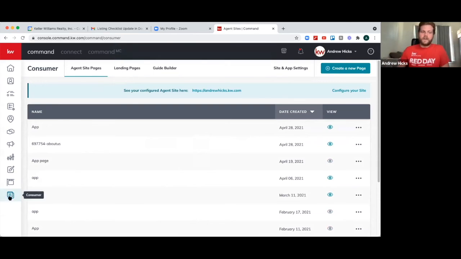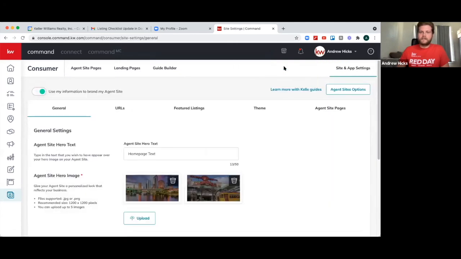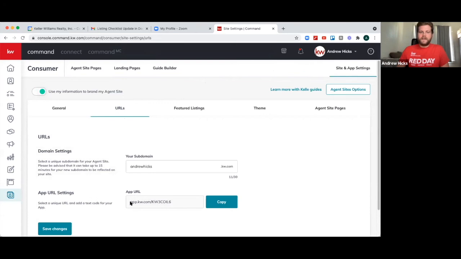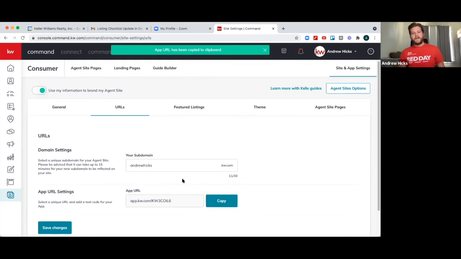But once you go to your consumer, if you go to your site and app settings here in the upper right, from there, if you click on where it says URLs right here, that's going to give you your nice little app URL right here. So you can copy that, you can write it down. I know some people make this last string of it their command password. That way they'll always remember it and they can just spout it off whenever they need to.